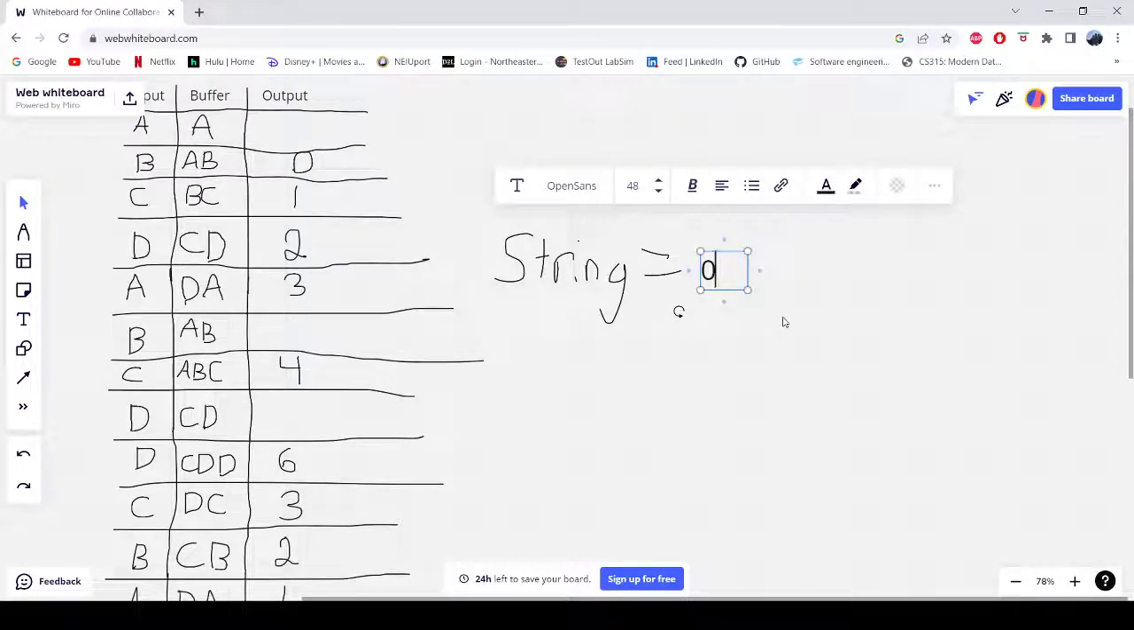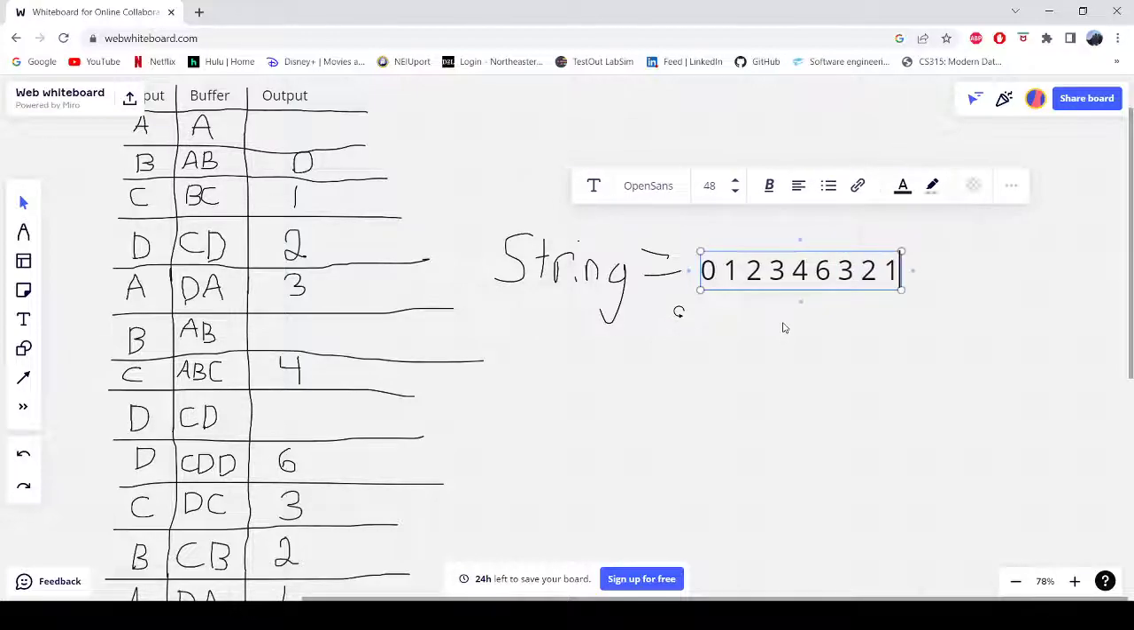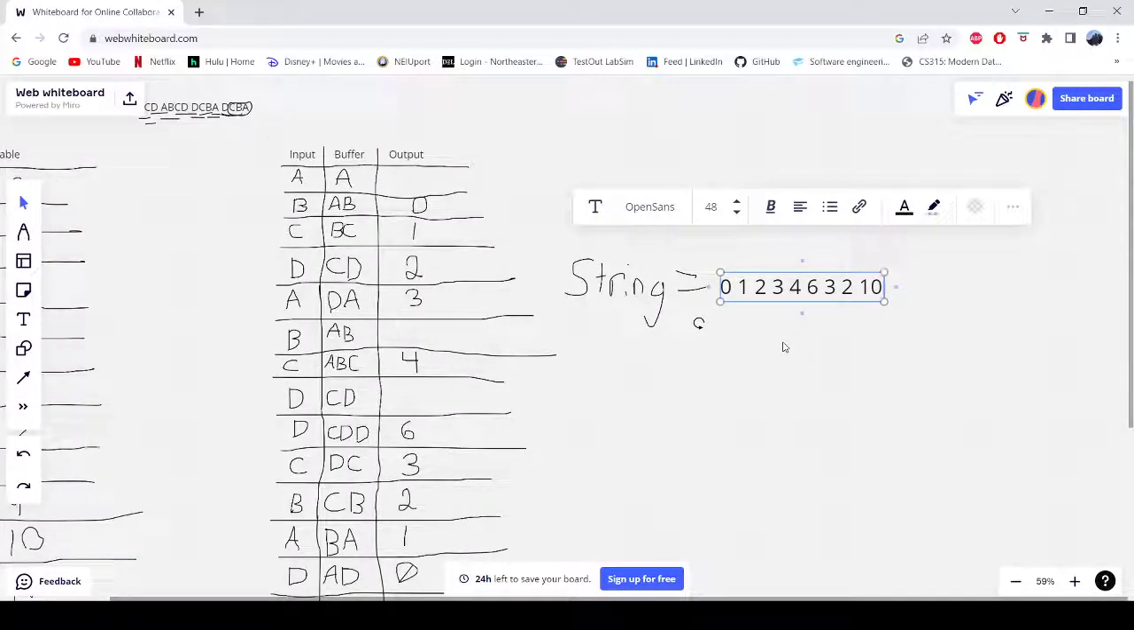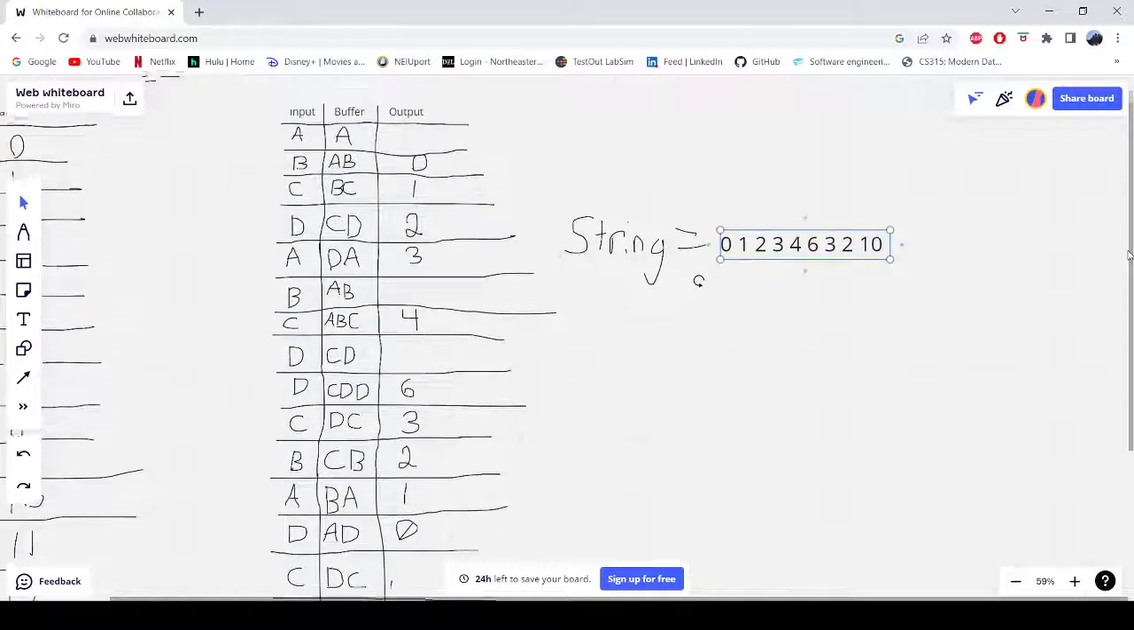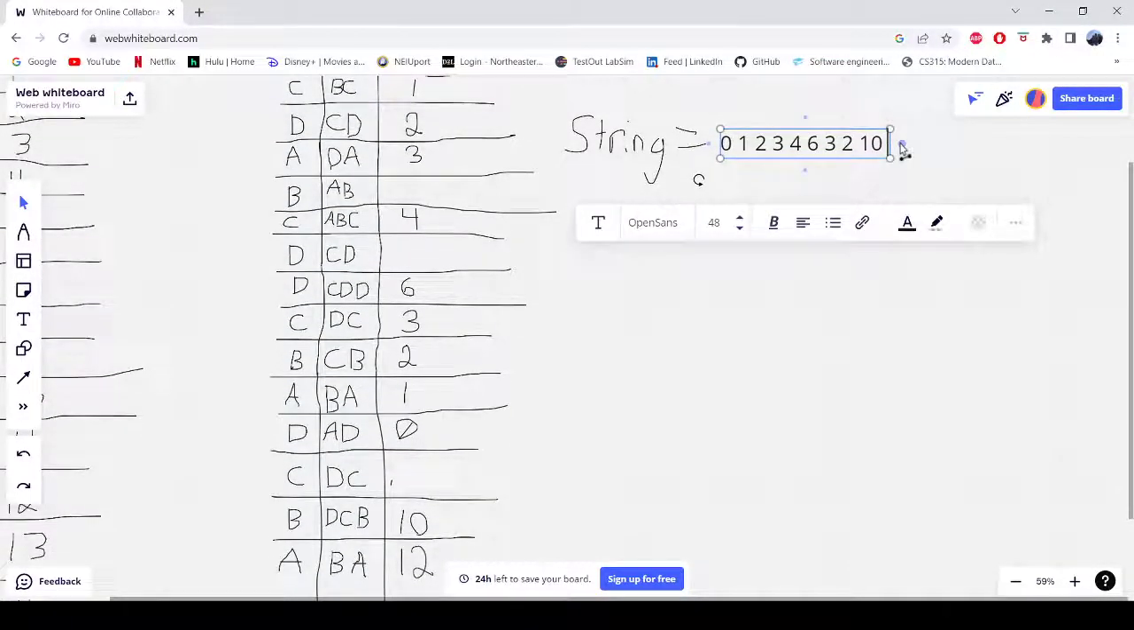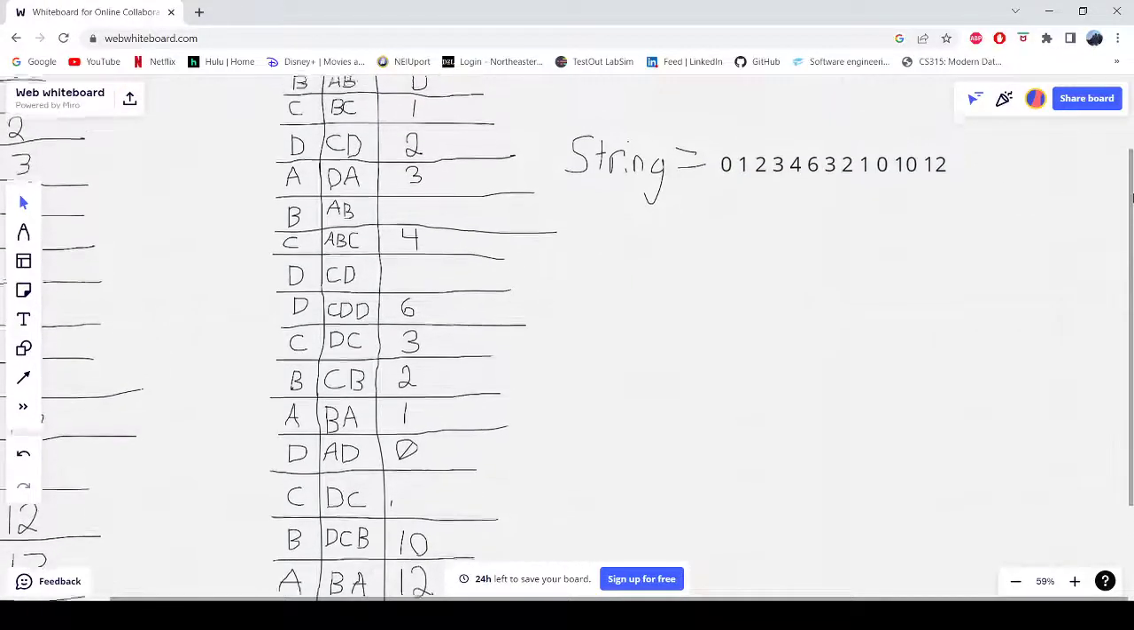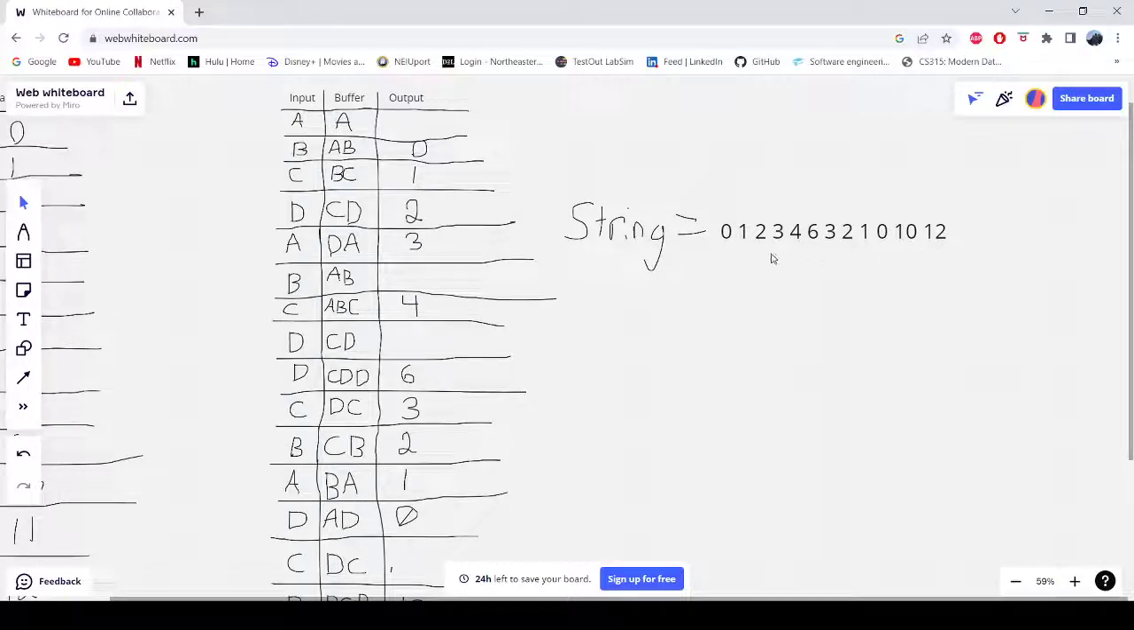So our final output is going to be the string 0, 1, 2, 3, 4, 6, 3, 2, 1, 0 again. And then we have, I believe, 10 and 12. 10 and 12. So this would be your final answer for compression, your string that you've created out of your outputs from doing the compression table. So yeah, and then this string is exactly what we're going to start with when we do our decompression.